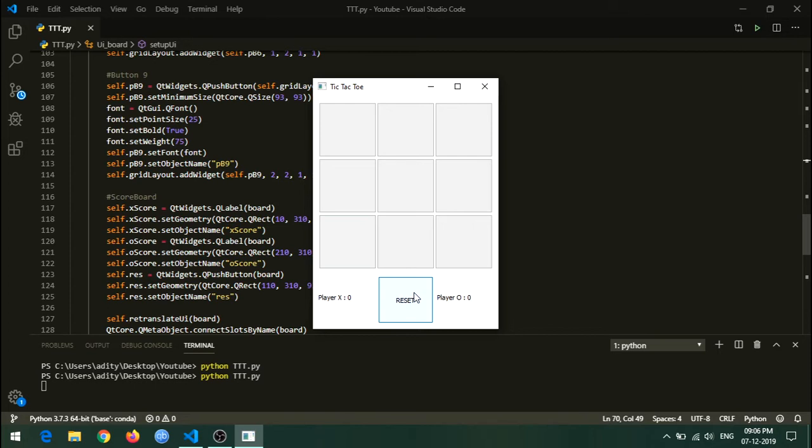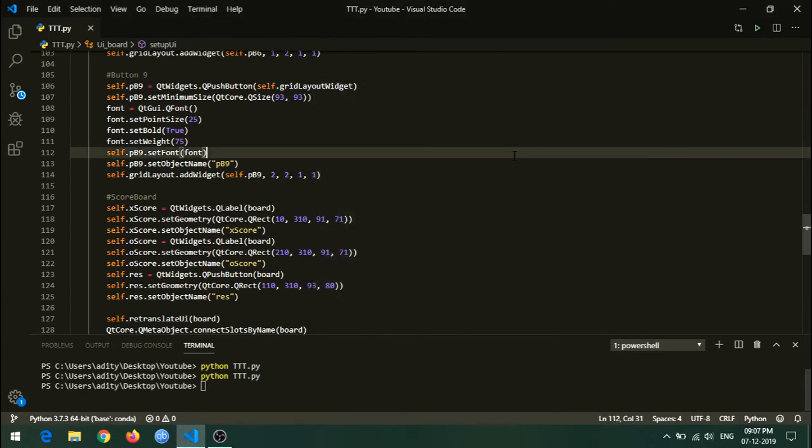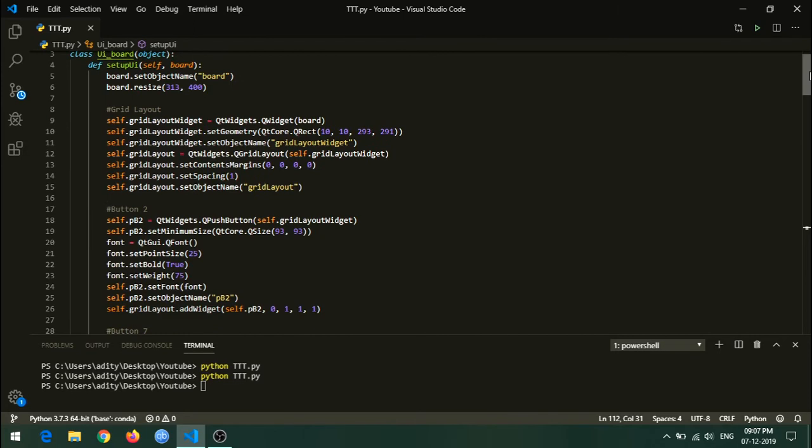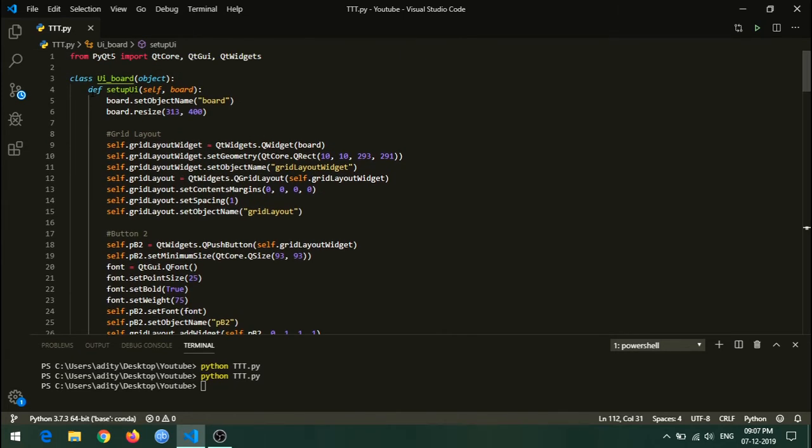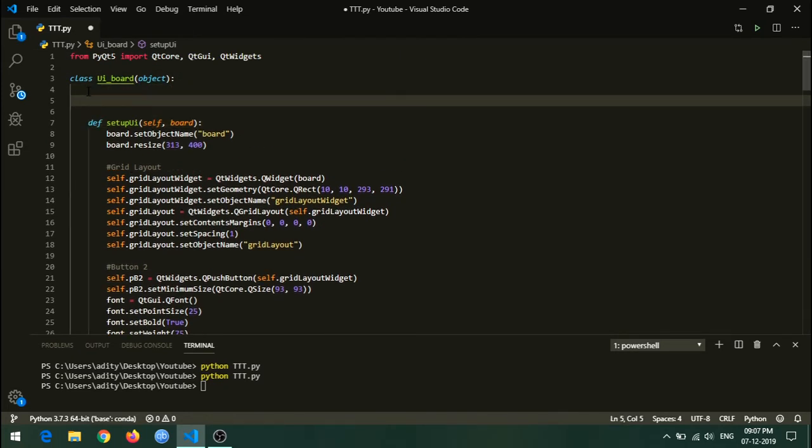So first we will be making a function so that on clicking any button, the button will get disabled. So let's make that. Okay, so here we have a class of UI board. We are creating a function here. Let's name it button click.